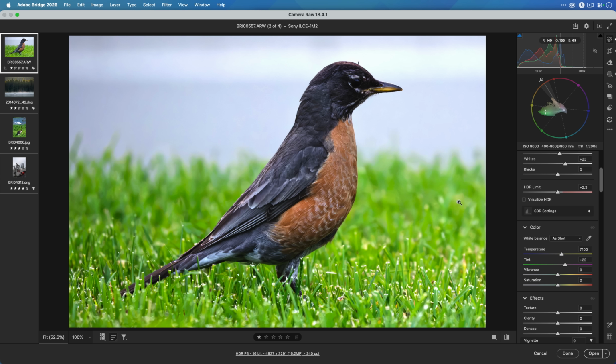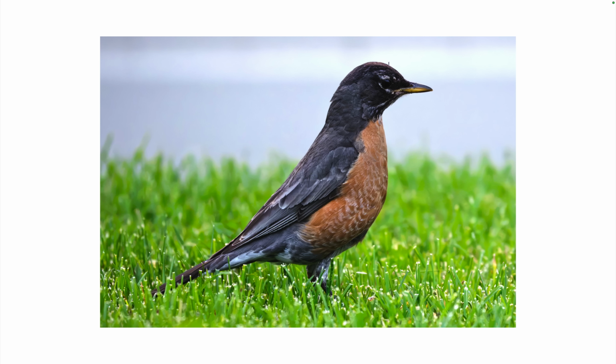Now, there's also a new presentation mode, which you can access by this play button up here. So you can see I've got multiple photos over here. If I press the play button, we'll go into this presentation mode. Now, presentation mode has a few options.